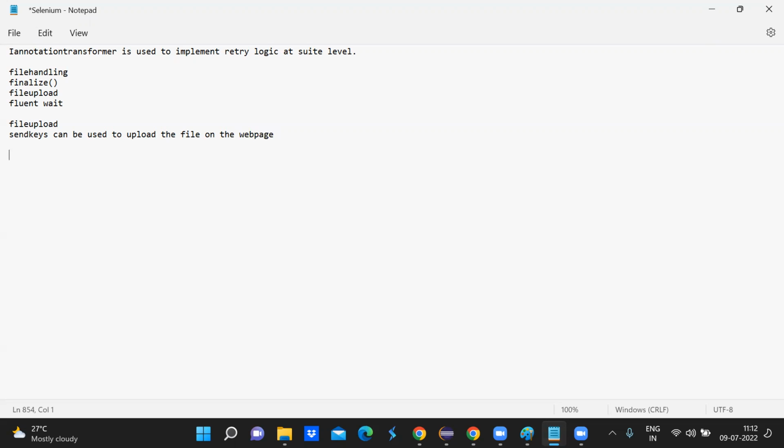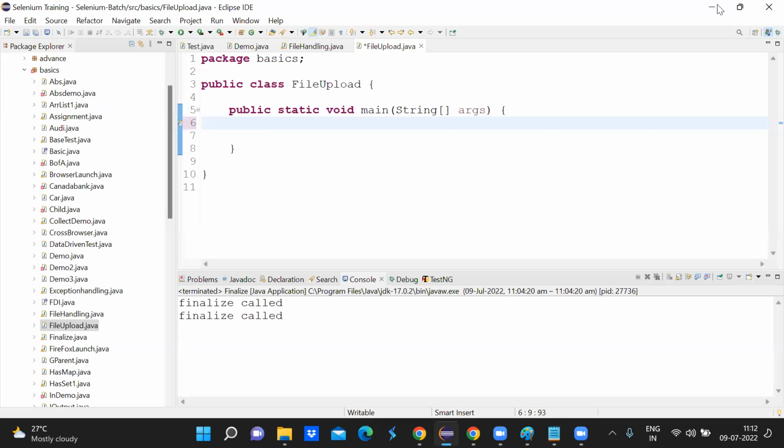There are two other ways also. The first is AutoIT and the second is Robot class. We will be talking about send keys only because for our purpose, this would be enough, right? Send keys also does the same job. Okay, now we will see how we can upload any of the files.